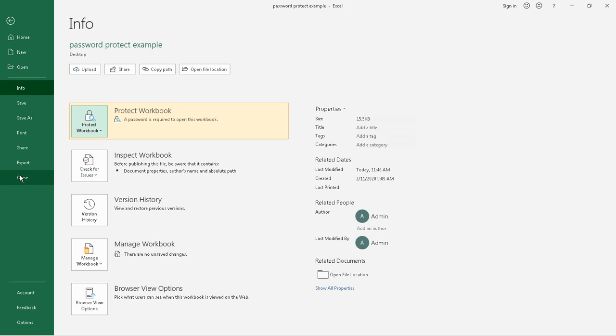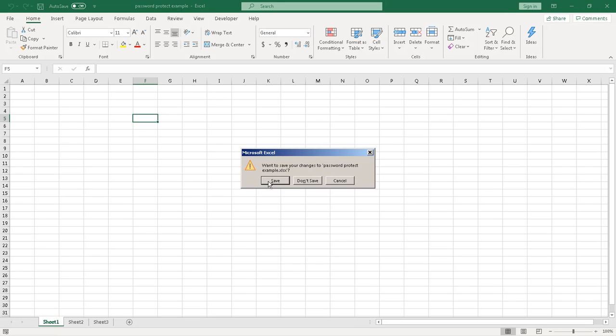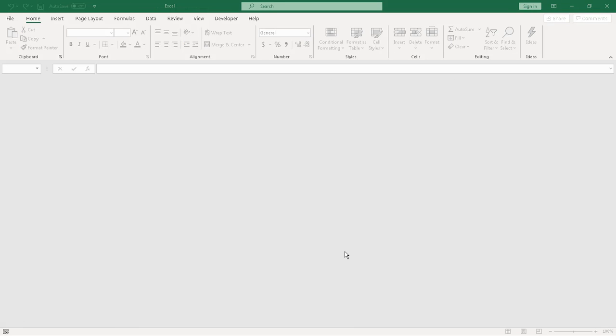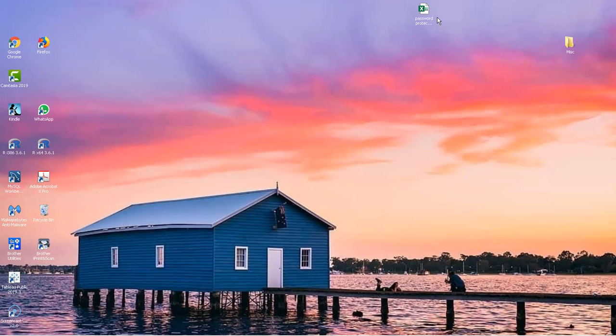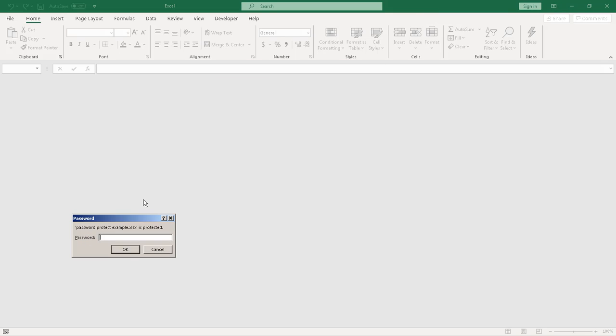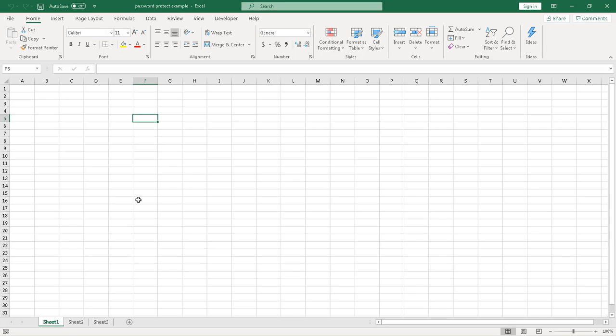I will now close this file, save it. The next time someone opens the workbook, they will be prompted for a password. I will now open the file. As you can see, a password dialog box displays requiring a password to be entered. I will enter the password that we previously specified. Click OK, and now we have access to the workbook.